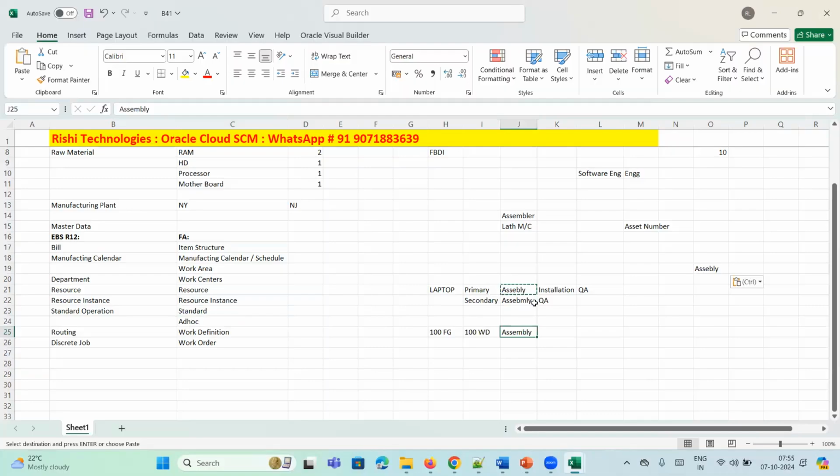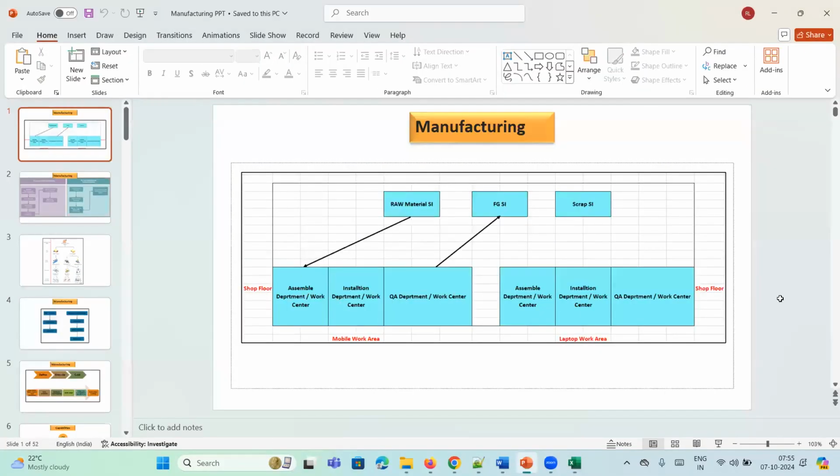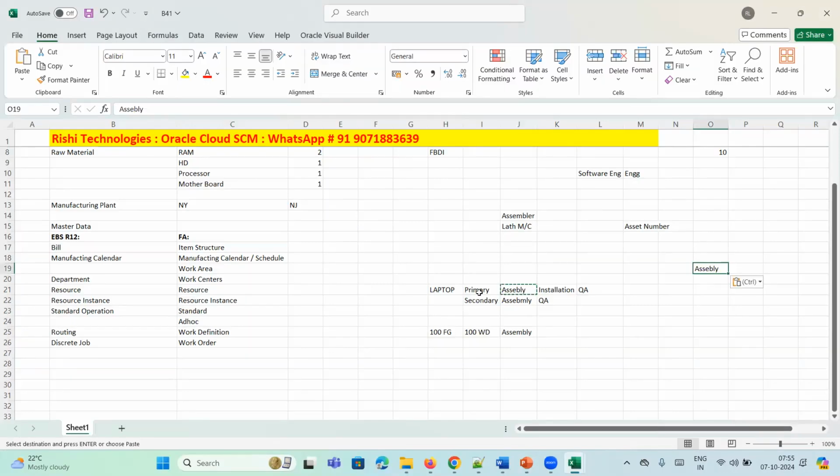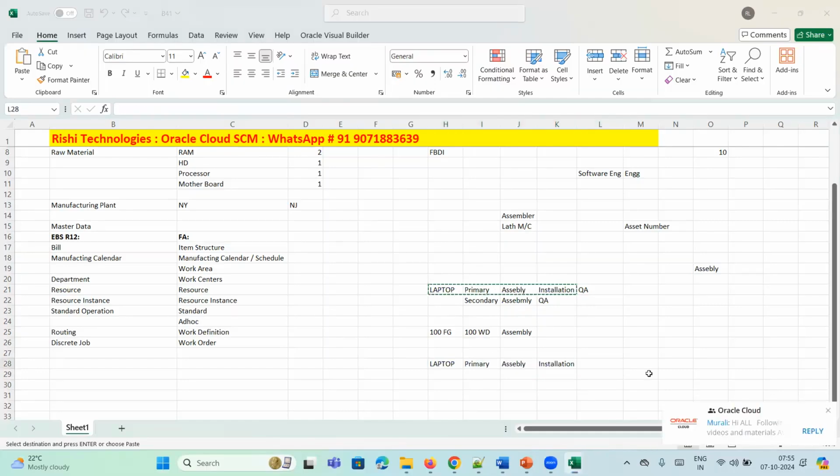You have to understand what operations they are performing repeatedly. Those operations we will define as standard operations. But while creating a work definition, or maybe a work order, sometimes you may require something extra. For example, let's assume to produce the laptop, this is the work definition. I am not packing. But when I received an order from my customer, he wants packing also.